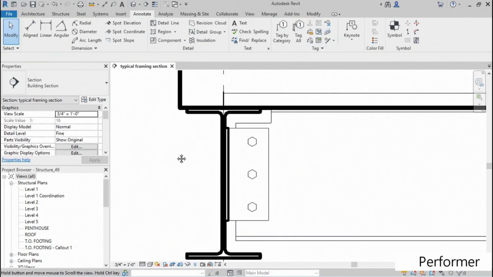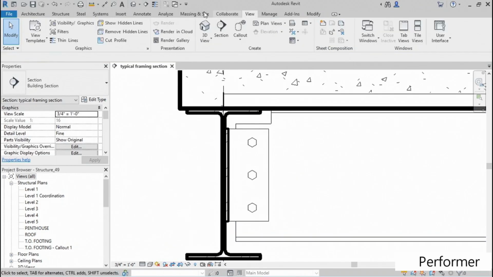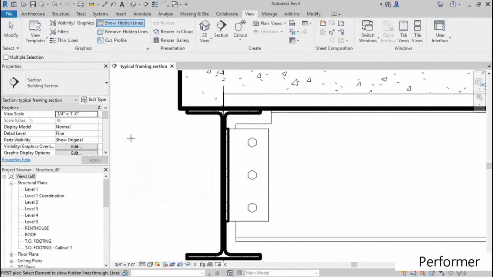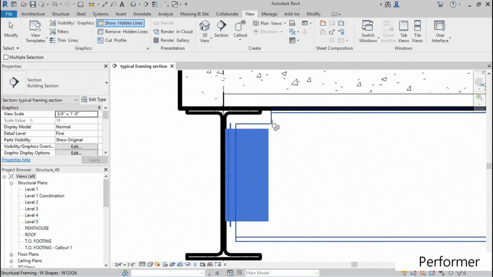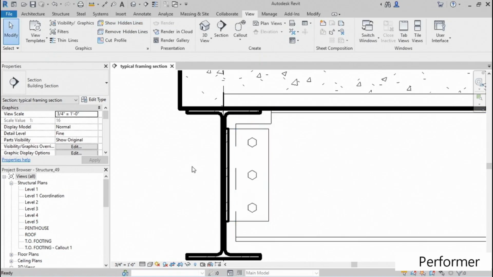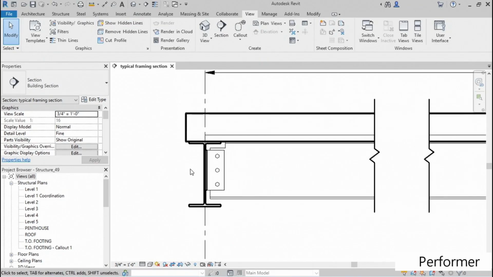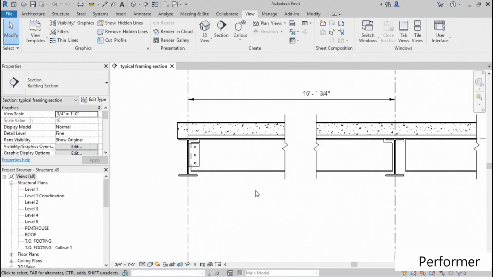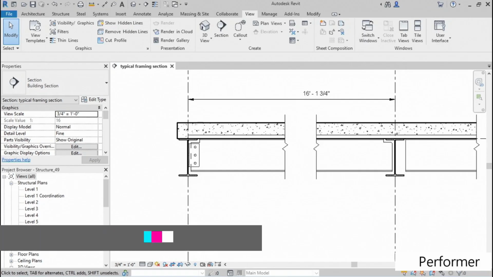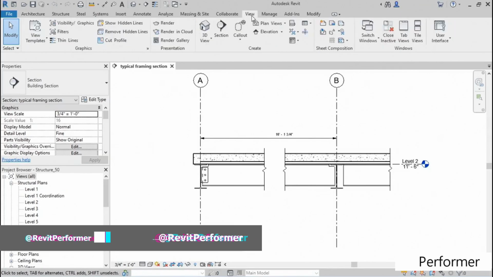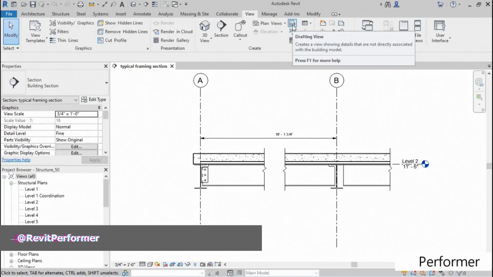Now what I'd like to do is on the View tab, click on show hidden lines. So I'm going to select my clip angle. I'm going to select my beam. I'm going to hit escape. It's going to show my hidden lines to my beam. So that's it. That's how you bring in detailed components. What we need to do is make a drafting view. So go to View and click on this icon here. It's called drafting view.